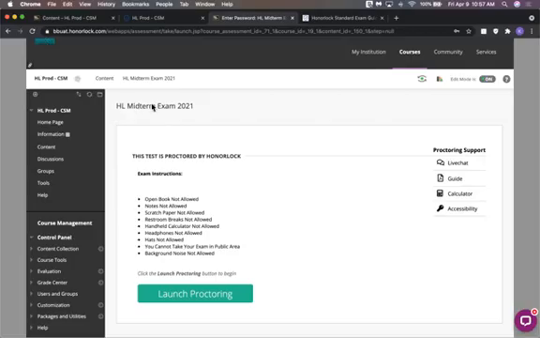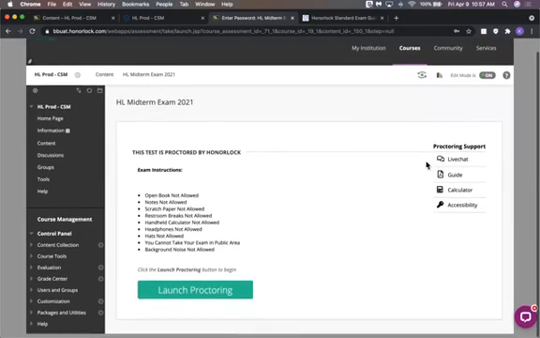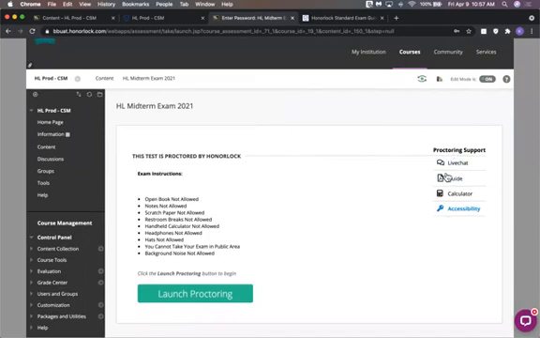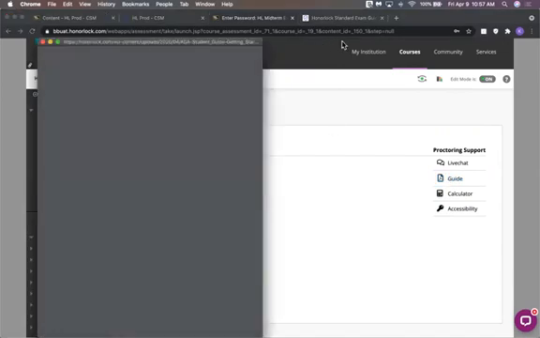Okay, so it'll bring your students into the area where they are then able to see the option to launch proctoring and begin their exam. Now you'll see here that it does have proctoring support on the right-hand side. So they have live chat options. The student guide is going to be really helpful for any students who have not yet taken a proctored exam and maybe they're not sure of where to go. Once they click on this, it'll provide students with an overview on how to use Honorlock.